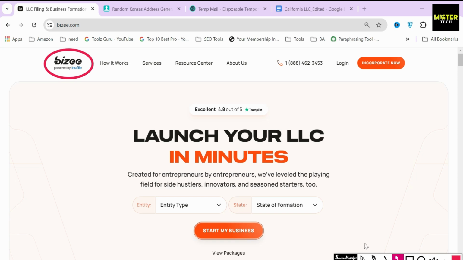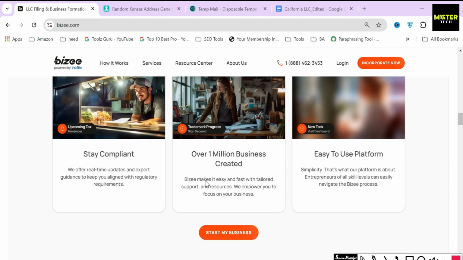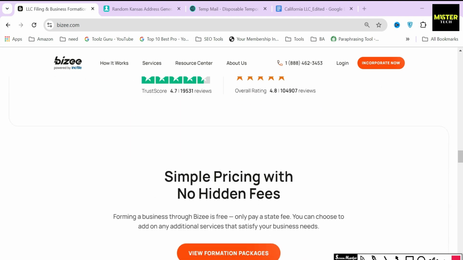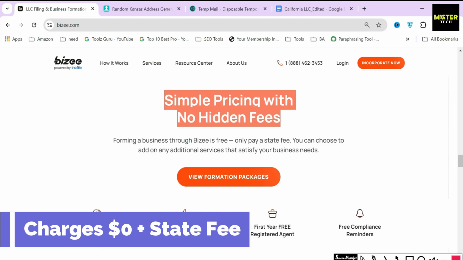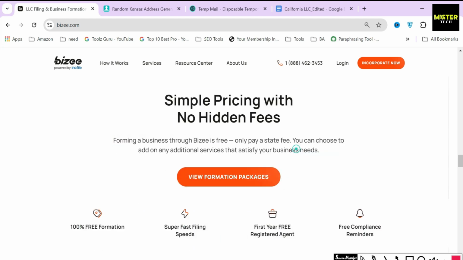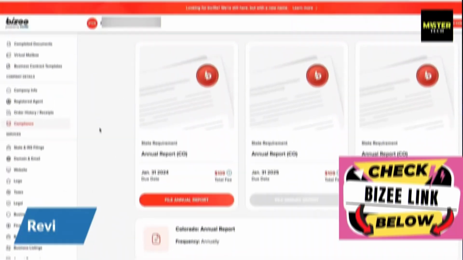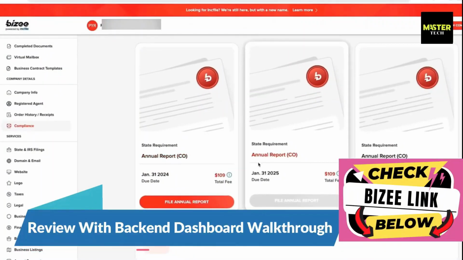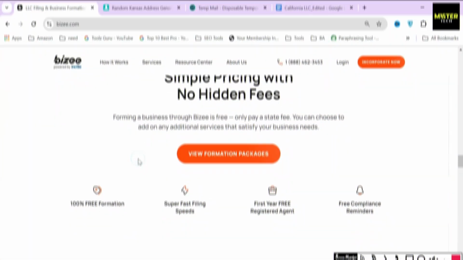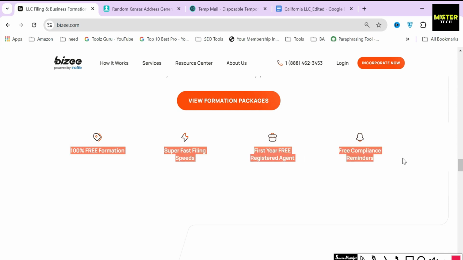I will use BZ, which was formerly known as IncFile, to showcase the whole process of forming an LLC in the state of Kansas. They are one of the best entity formation platforms in the market that charges $0 for their service, which no other company offers. I'm also going to show you what the back-end dashboard looks like post-purchase. Now let's start the process of forming an LLC.